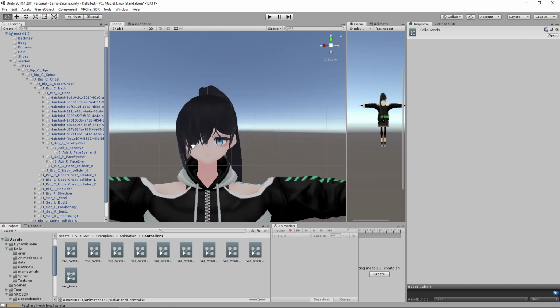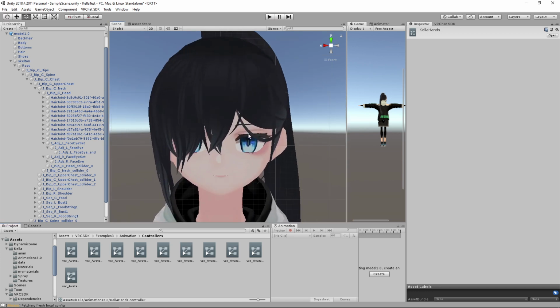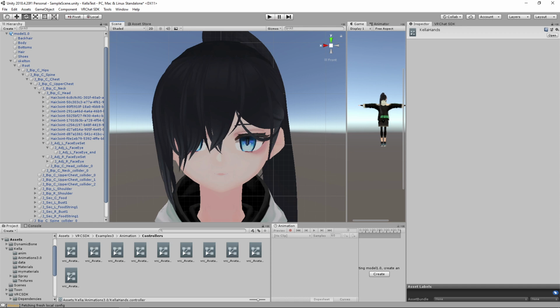I want to make one for the face as well. So if you want to do that, you're going to find whichever one here says face. Here we go, this one says face layer. You're going to get this, also duplicate it with Control D on the keyboard, and rename it.